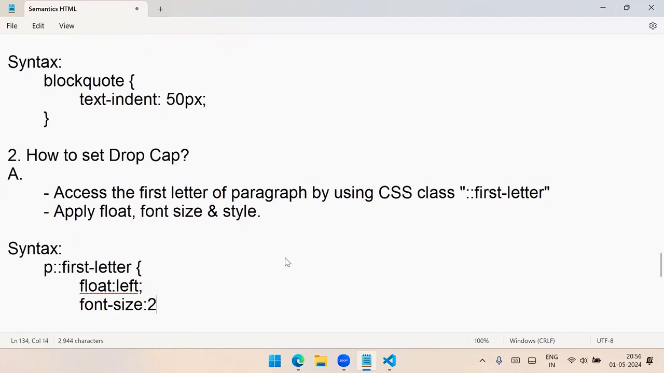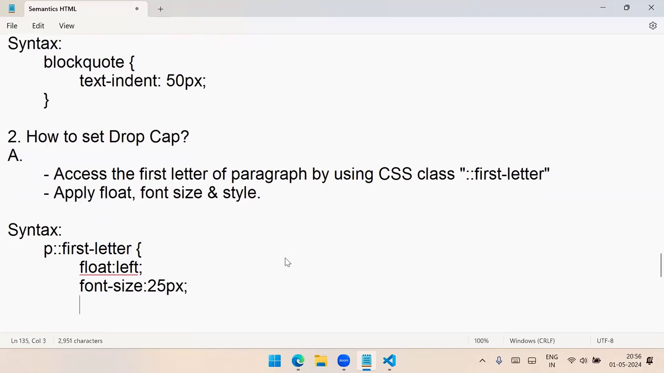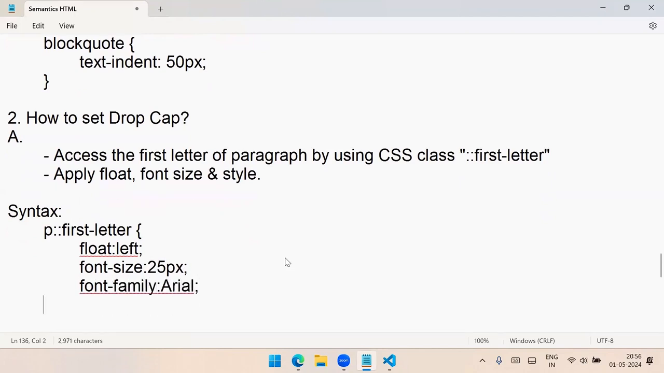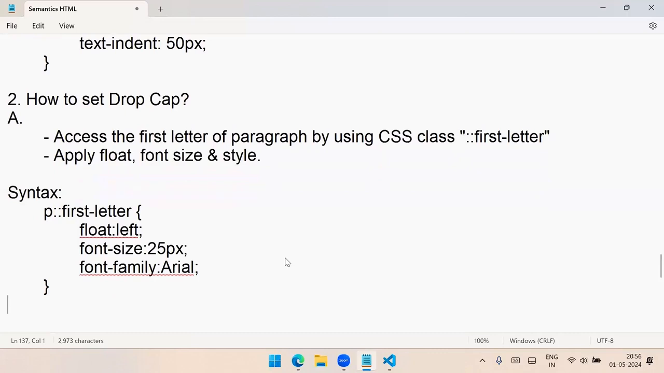Remember, as I told you already, these attributes you can write in any order. First size, after that float, it doesn't matter. Then font family, Arial. Like this, we are defining. Colors, effects, styles, anything you can apply. So paragraph is also a simple thing, but dealing with paragraph is important. That means how you will put a first line indent, how you put a drop cap. These are questions asked in interviews.